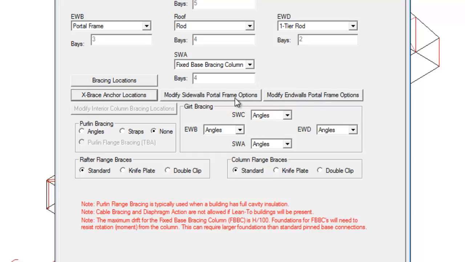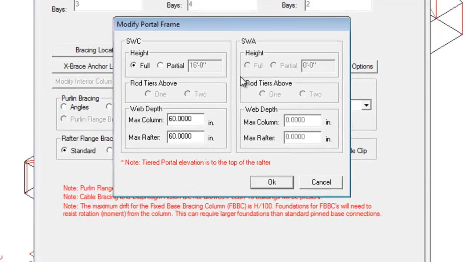So for this tutorial, let's use the Modify Sidewall Portal Frame Options button. Keep in mind that portal frames may only be used on hipped end walls. Click on the button to bring up the Modify Portal Frame screen. Toggles will allow you to either select full height portal frames or partial height portal frames. If partial height is selected, the box to the right will become active and allow you to input a height for the portal frame. The input dimension will be the height at which the frame will stop. Rods will continue up to the eave above the input elevation.